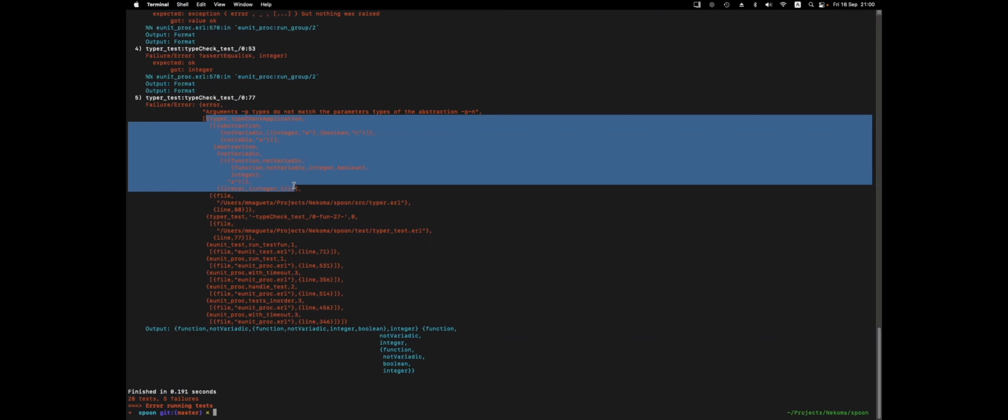Yes, that explains why it didn't work, because I'm guessing it is this. Makes sense. Wait, does that make sense? Because function not variadic, function not variadic, integer, boolean, and the return is an integer. Actually, the integer there is wrong, right? No, it's correct, because look. The one inside. No, this is correct. This is the input type. Yeah, okay.